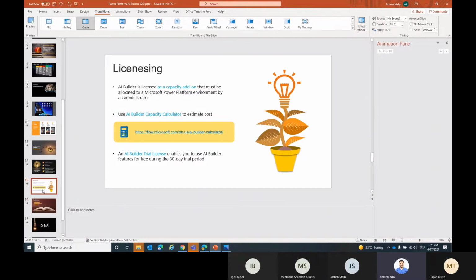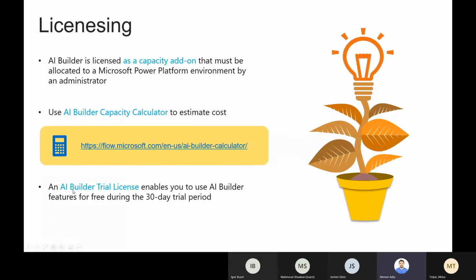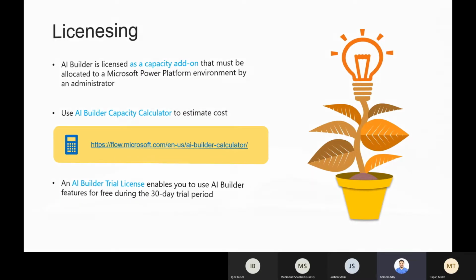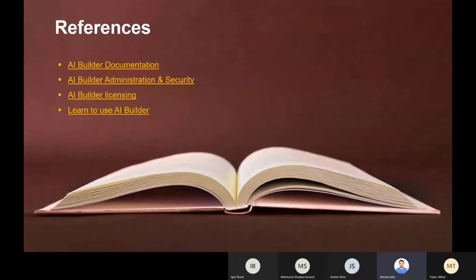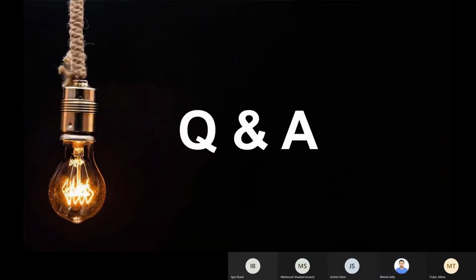Of course, you can use the AI Builder trial license for 30 days, and you can extend it. This is very nice if you want to explore it. These are some references, sorry, for the AI Builder documentation, administration, security, and yeah, you can use it. And that's it from my side. Maybe if you have any question, please feel free to raise it.